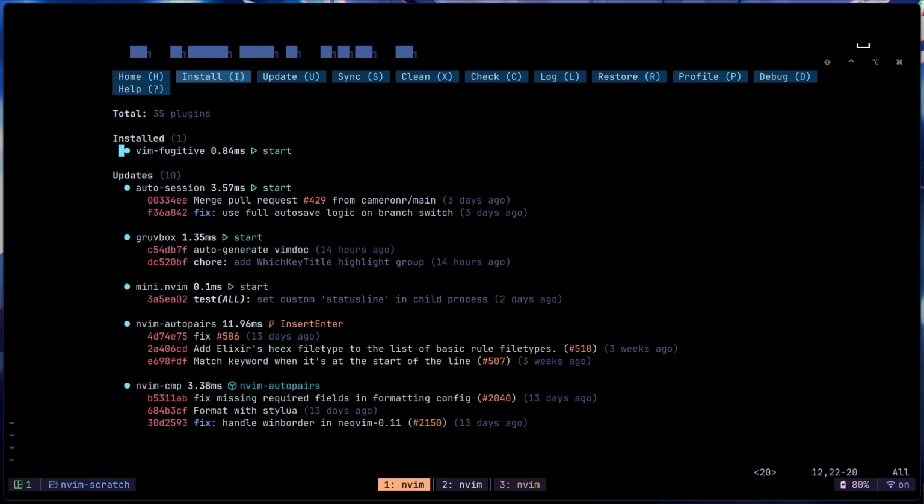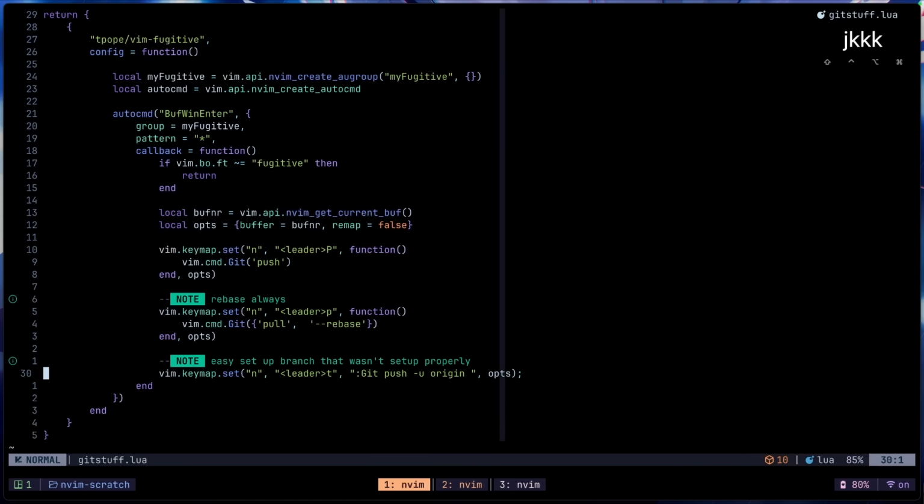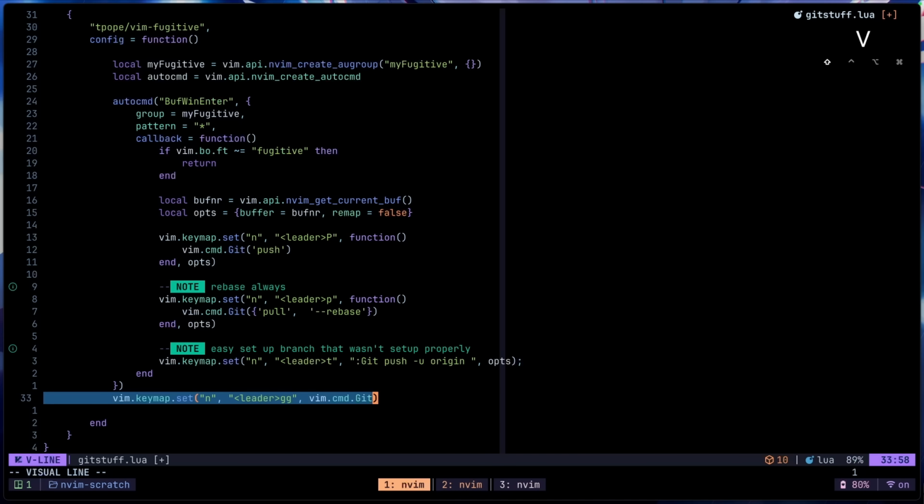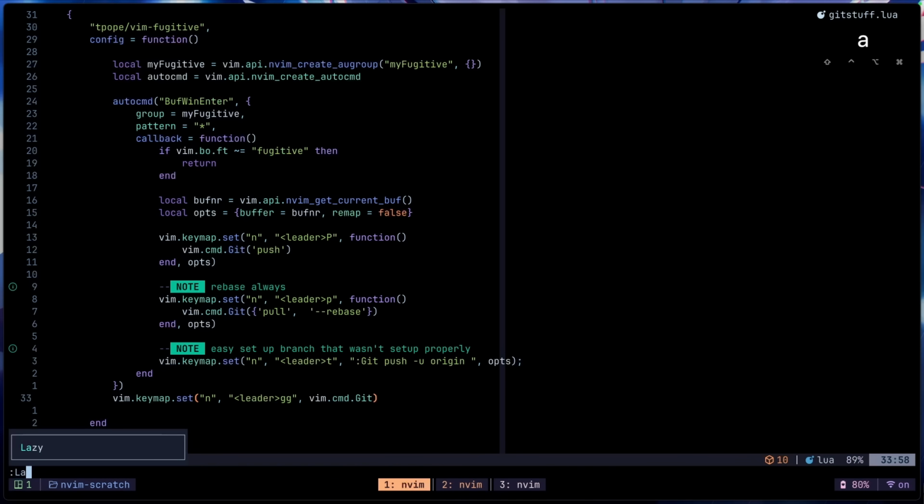Let's go back to Git stuff. So I just realized I forgot to set up a key binding to call fugitive. So inside our first main function here, we're just going to go ahead and add a key binding. And this sets leader GG to activate fugitive. Let me now save and let's reload fugitive.